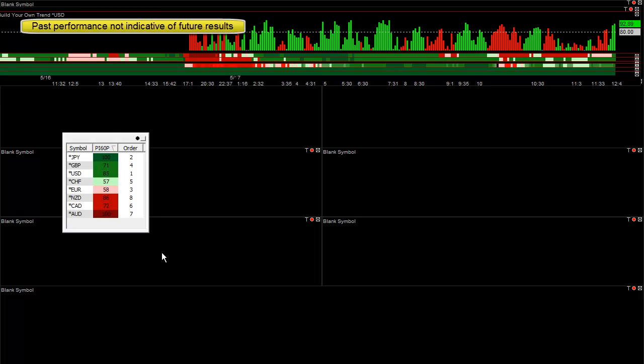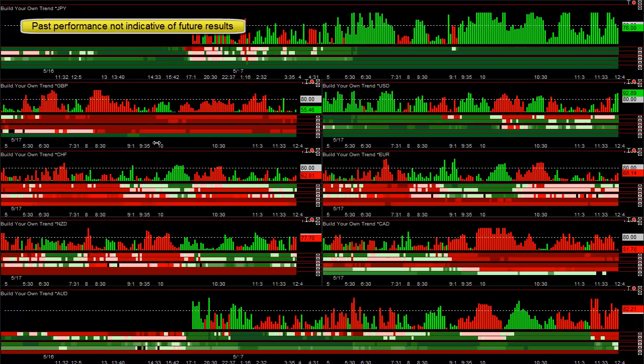So this is the first time I've tested it with our synthetic symbols like this. As soon as I turn it to green, red, which is the same color as all of our placeholder charts and our currency meter charts, it should put them in this order. And there you go. The strongest one is the yen.